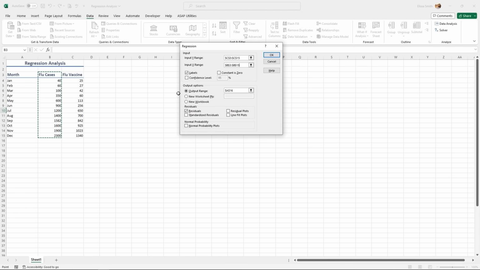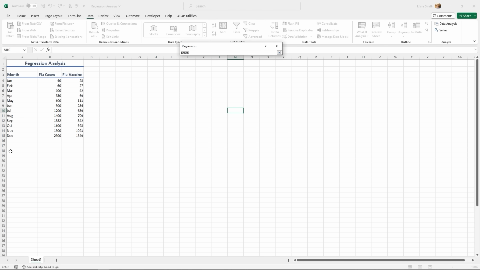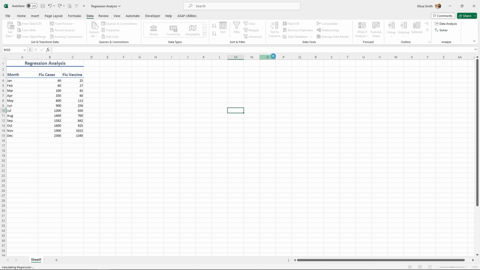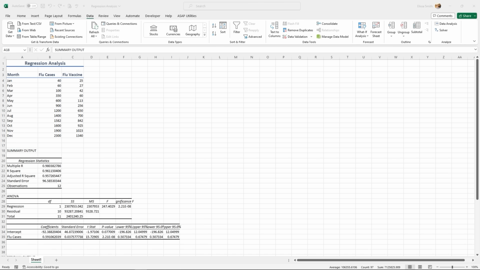Now, the other two boxes I'm going to check off are that I do have labels and that I need an output range. This is where it will actually list the analysis that it's going to do for me. So I can click right here on this scroll up button and click in the cell. It's going to be cell A18. That's where the analysis report will go after I'm done. Then I'm going to expand the box back out, making sure that everything else is set up the way I want it, and I'll click on OK. And this is when the magic happens.